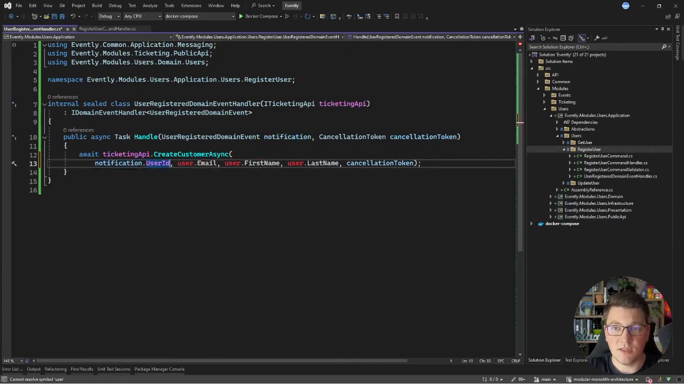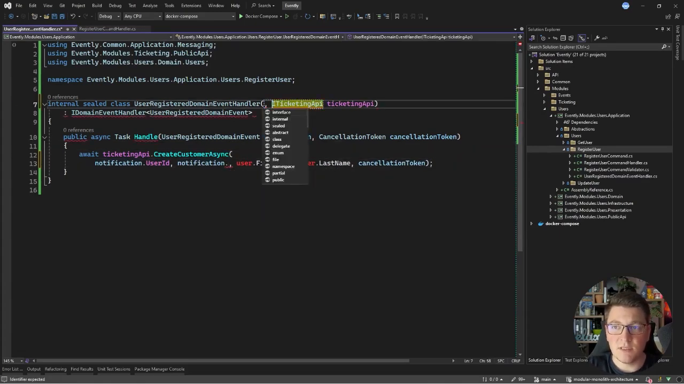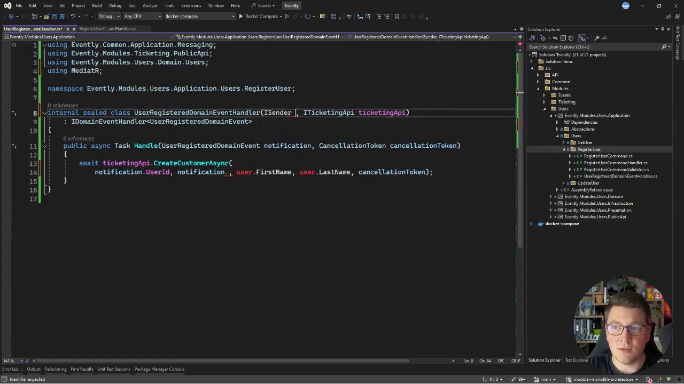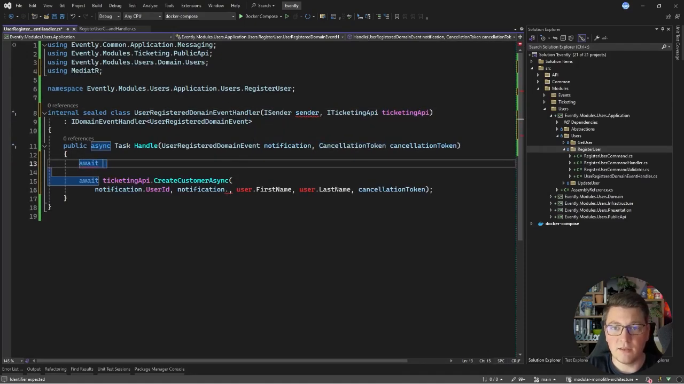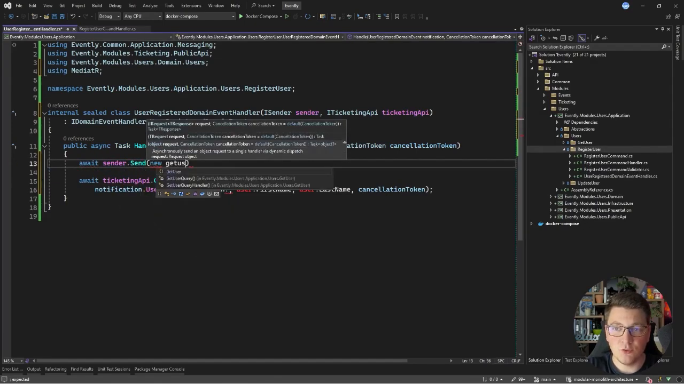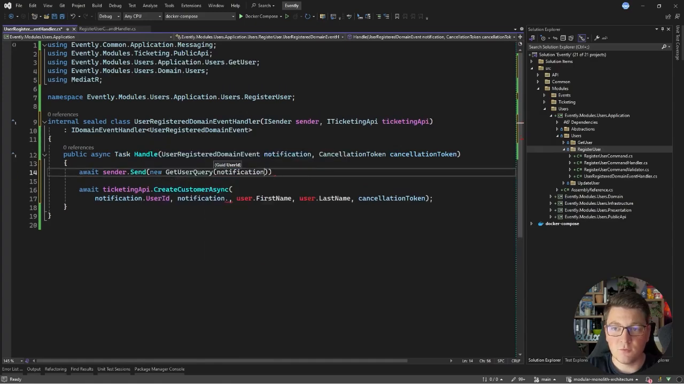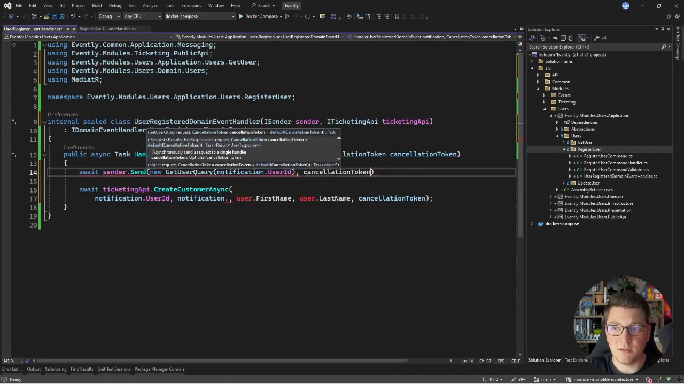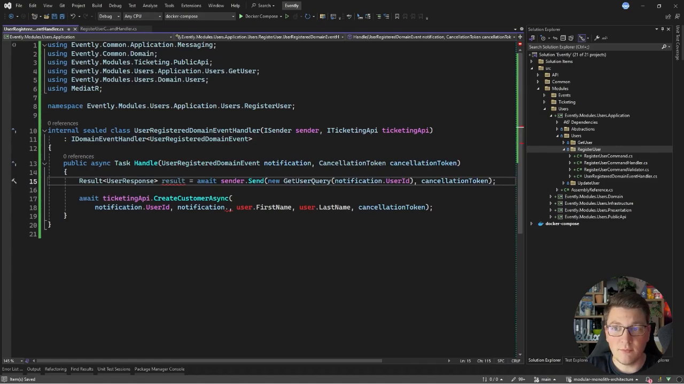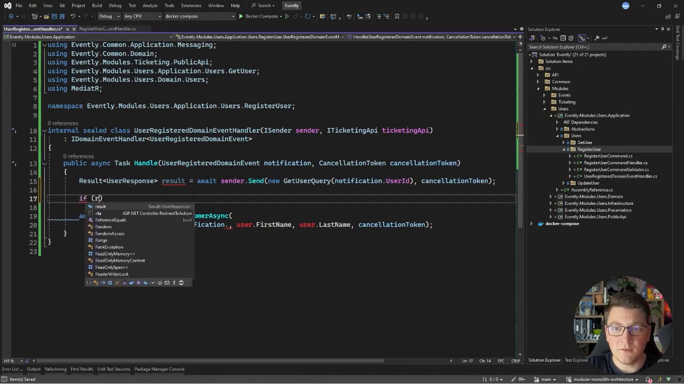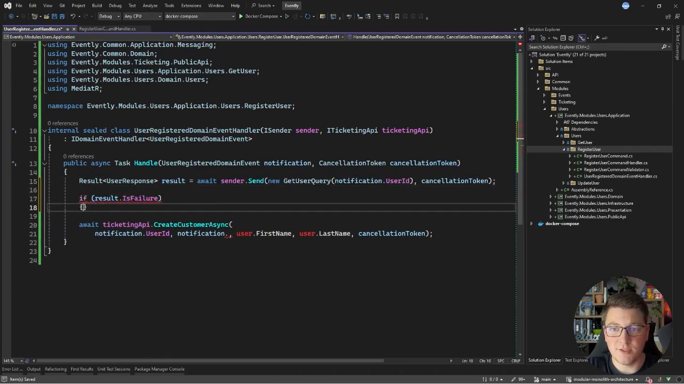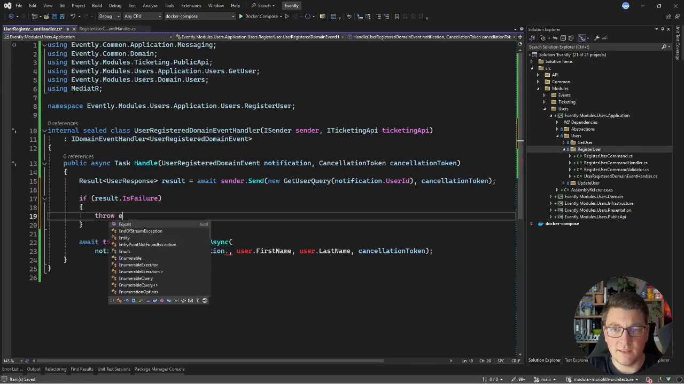So here is the user ID. However, if I try to fetch the other values, you will see that they are missing. So the simplest way to solve this is to send another query inside of this domain event handler. So I will say await sender, and we're going to call the Send method and issue a new GetUserQuery. So from the notification, I can pass in the user identifier, and then we're going to grab the result of this query. If this is a failure result for some reason, let's throw an EventlyException.